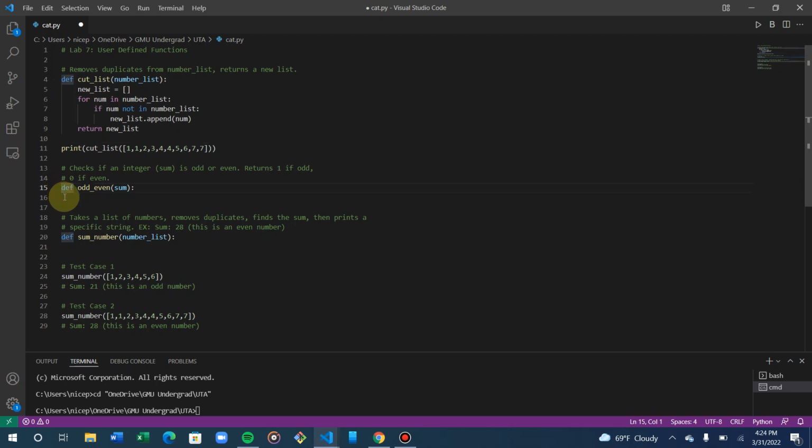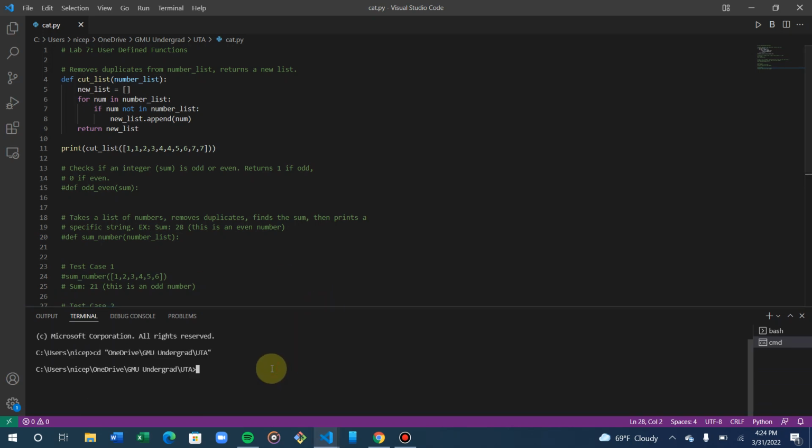So really quickly, I'm going to comment out these lines so I don't get an error when I run this code, because I want to test it real quick. I'm going to save. And lastly, I'm going to go to my terminal and type in python cat, run that, and oh, I got an empty list. Let's see what is happening here, what error I am running into. Num in number list if num is not in.